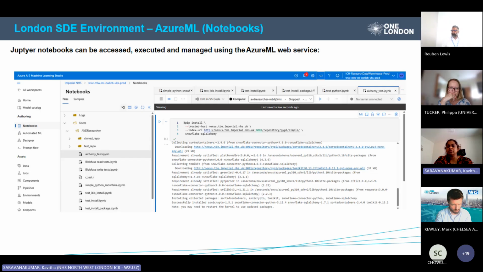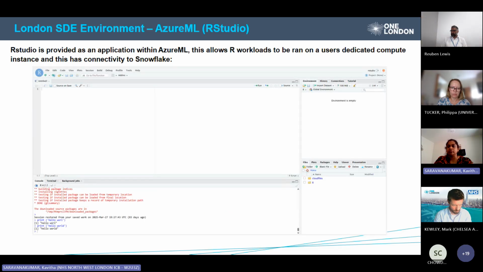Jupyter Notebook is also available and can be accessed through the environment to manage your Azure Machine Learning web service, if you prefer to do it that way. RStudio, which I know is commonly used by researchers, is also an offer within Azure Machine Learning. This allows you to work in R, and a range of R packages is already available within the environment. If you want anything additional, you can make a request, at no charge. The same with Python: if you want additional Python libraries, you can request them at no additional charge.